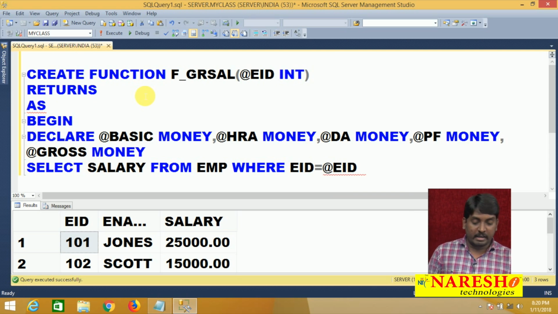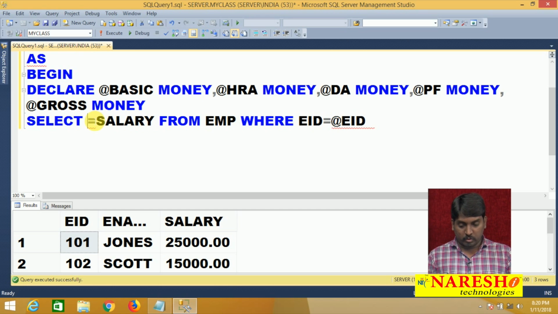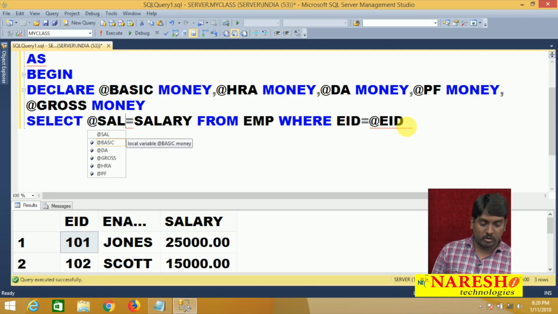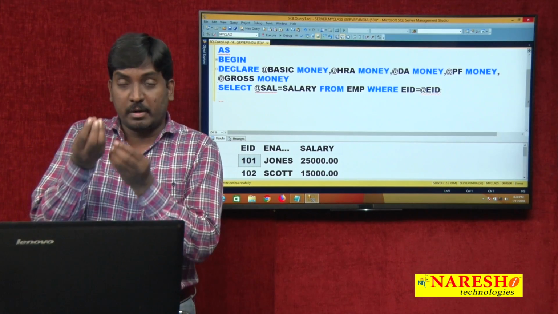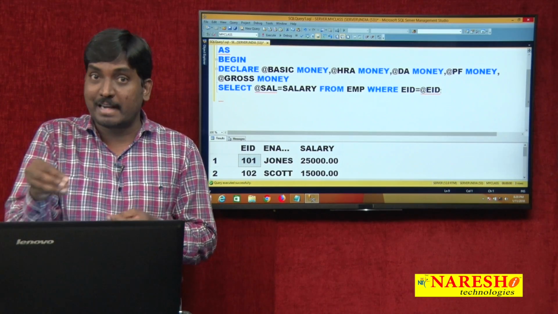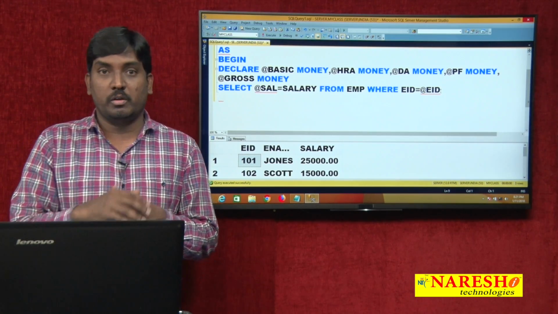Whatever the EID, based on the EID, whatever salary I retrieve from the table, I am going to store in my variable @sal. After storing that, I am retrieving the salary based on the employee ID number which the user has entered. That person's salary I retrieve from the table and store into the variable.